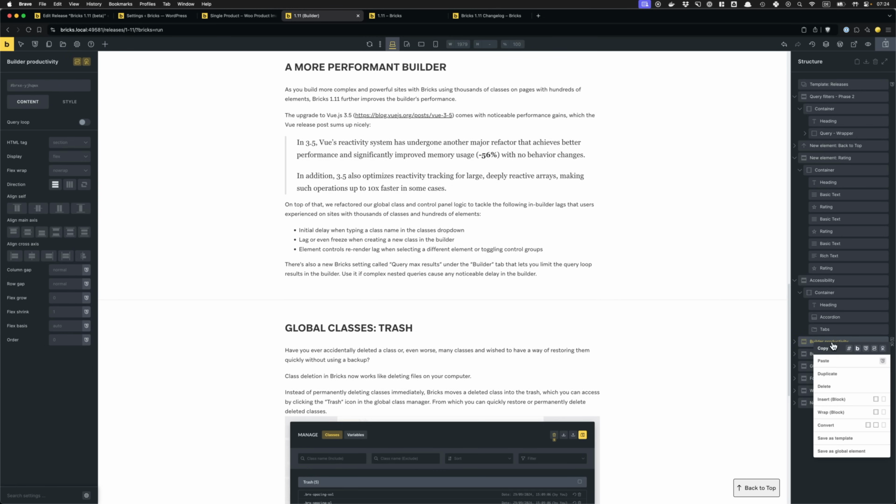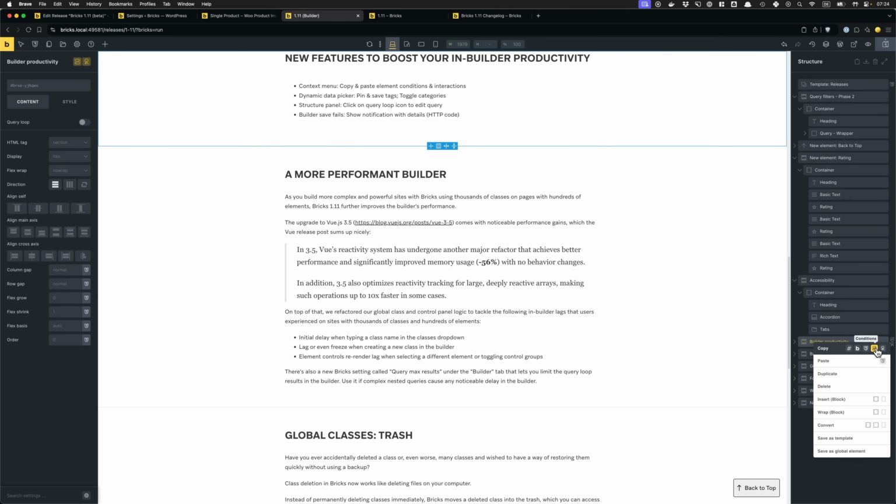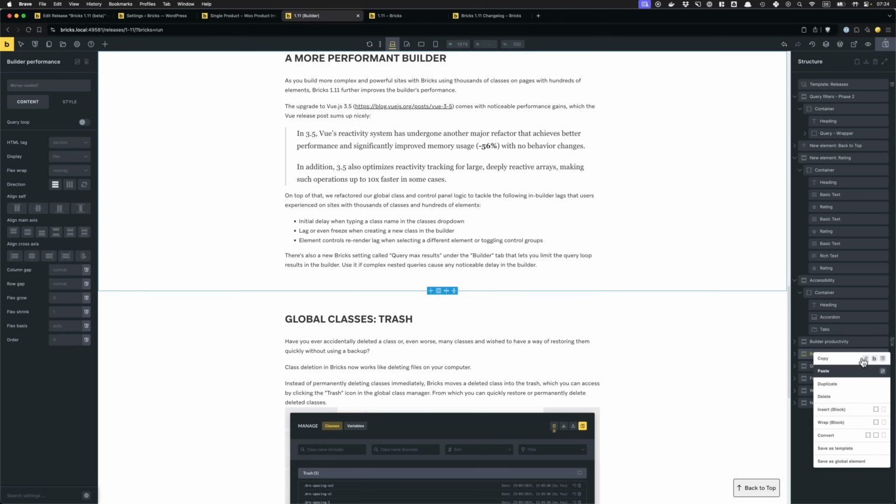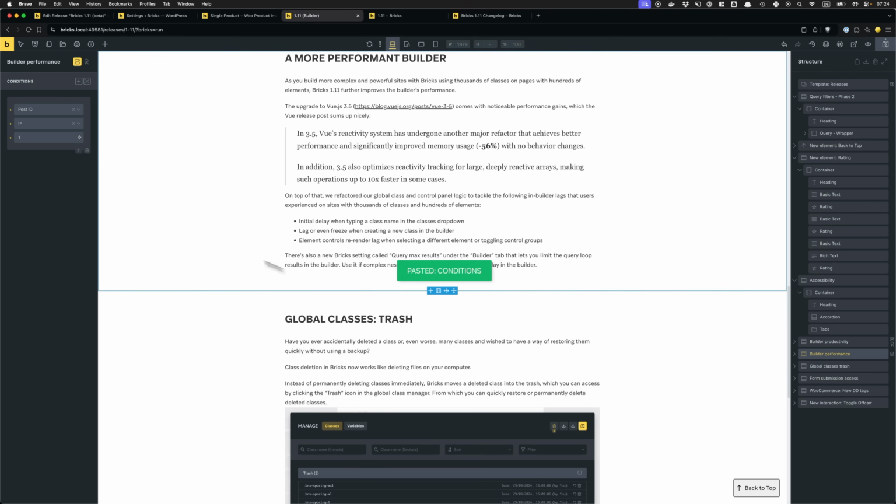And what I could do now, if I want to copy my conditions from this element, I can just click here and I go to my other element, I right click, and now you can see I can paste the conditions. So let's just paste them, and you can see it automatically brings up the conditions control panel here. So you can see the condition that I've defined for this element.